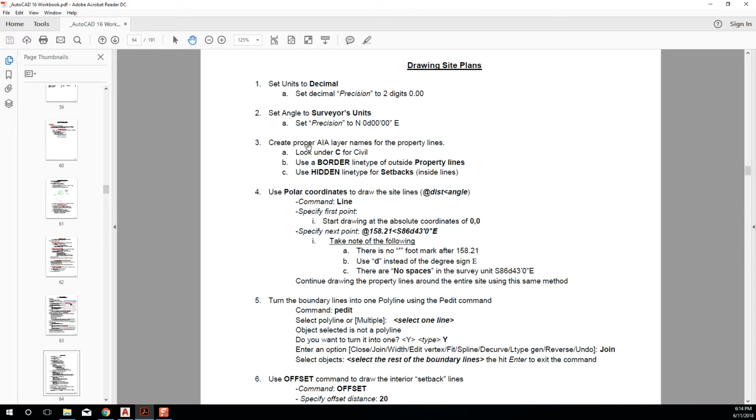We're going to create some layers. See how he says look under C for civil, right? We're going to have one layer for the property lines, and it's going to have a border line type. And then we're going to have a setback or an easement line, and that's going to be a hidden line type, okay? So this is really just kind of laying out all the stuff we need to do first. Then when we get to actually inputting all of our units to create our property lines, essentially, we're going to use a polar coordinate input to generate them, okay? It sounds a little bit more complicated than it actually is. So let's start creating a few of these things and really get into it.